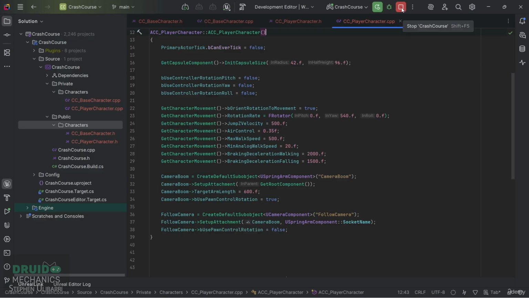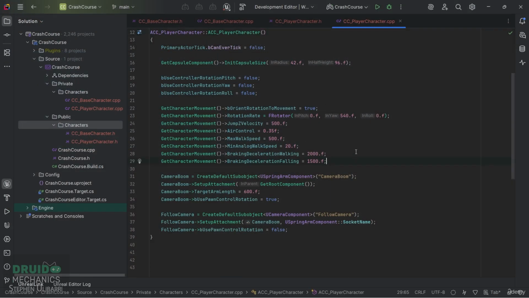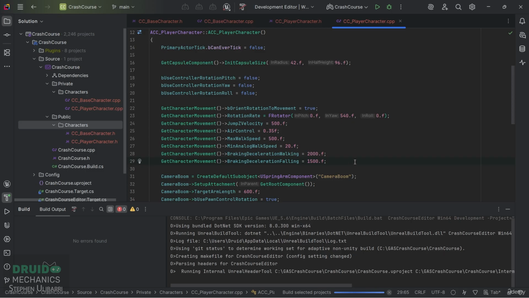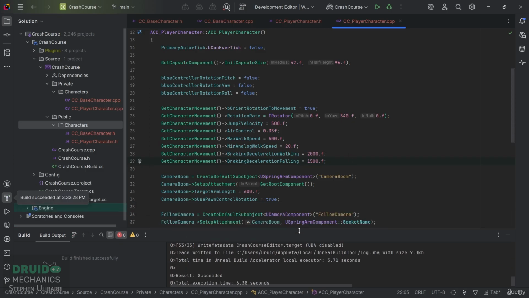For now, we can go ahead and stop the Unreal Engine editor. I could do it from here in Rider. I can also open the editor and close it directly. And it's always a good idea to at least make sure we can successfully compile before we move on. So I have a successful compile.